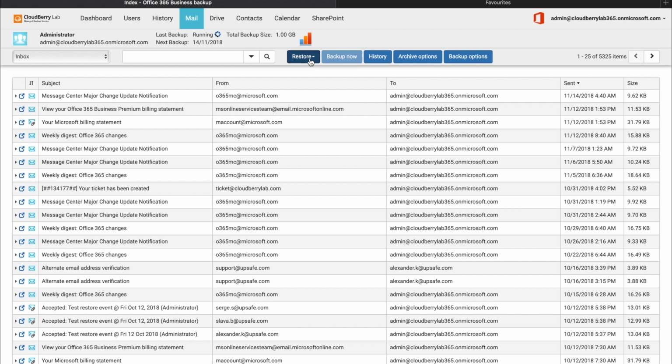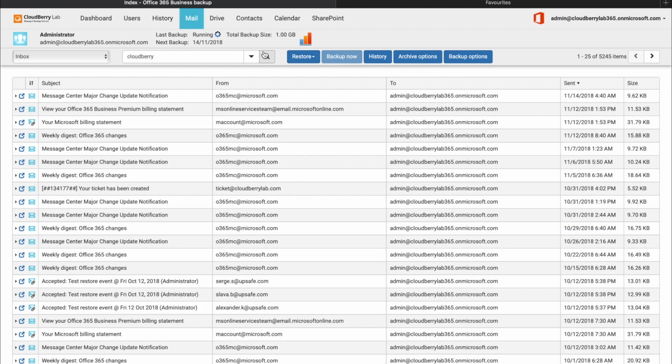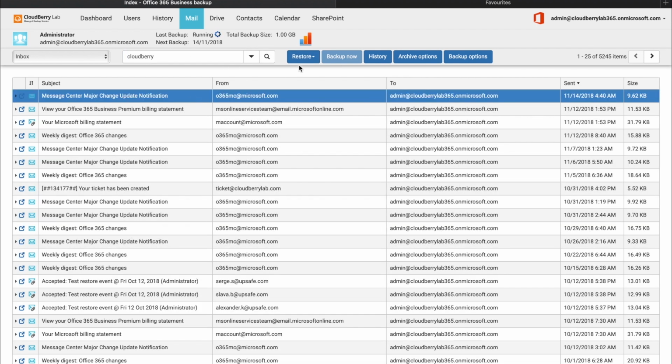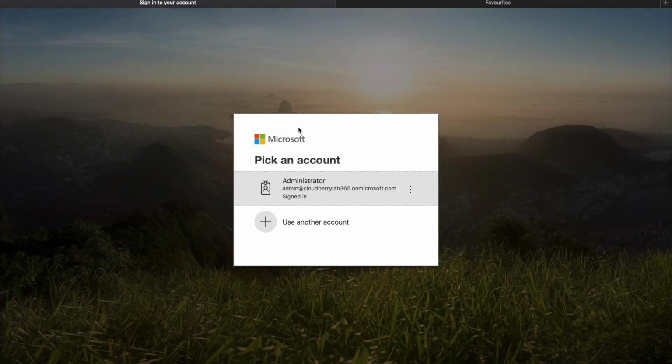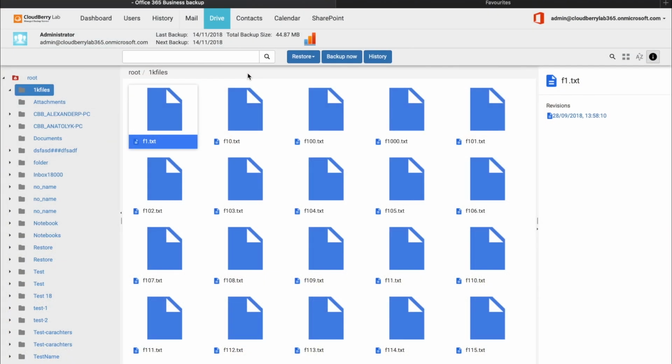We can restore the whole mailbox, a selected folder, selected messages, and moreover, we can restore to specific locations. Now, to do that, you'll have to use the search bar to select the folders or messages you would like to restore, and then you can proceed forward and restore those folders or messages to another account by logging into that account. So now that we've explored Mail, let's check out OneDrive for this particular user.